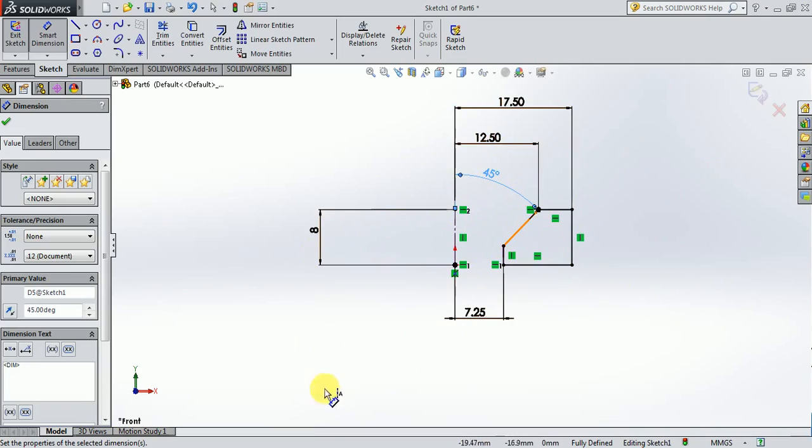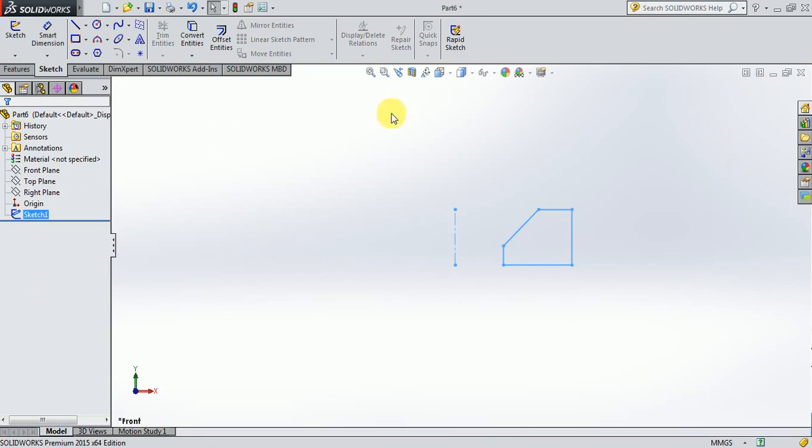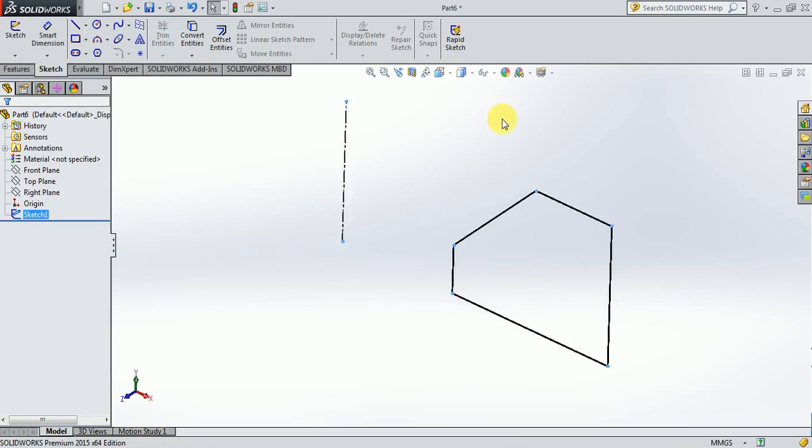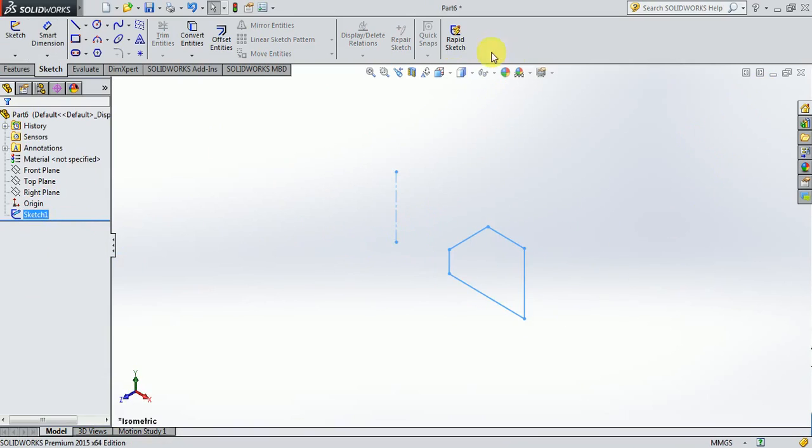The sketch has been fully defined now. You can see it is showing here that the sketch is fully defined. All the lines in this sketch are appearing in black color. That is the indication of a fully constrained sketch. Then come out of the sketch plane. Keep it in isometric view, and then you can verify where it is constructed. It is constructed in the front plane.